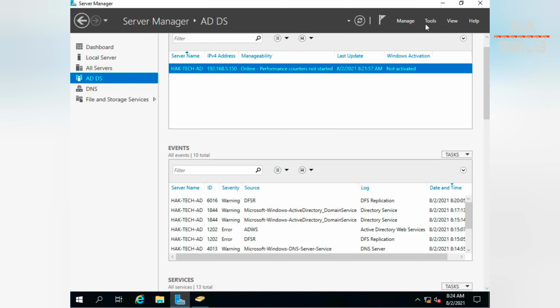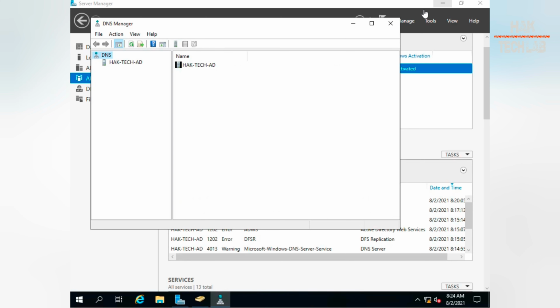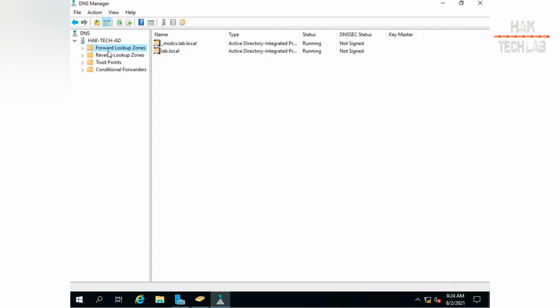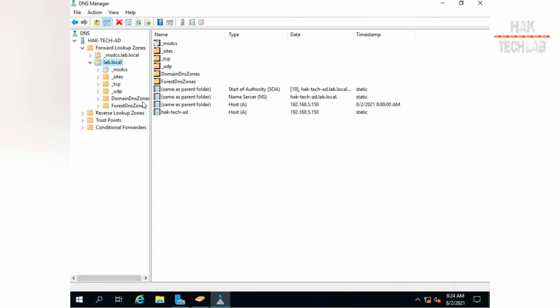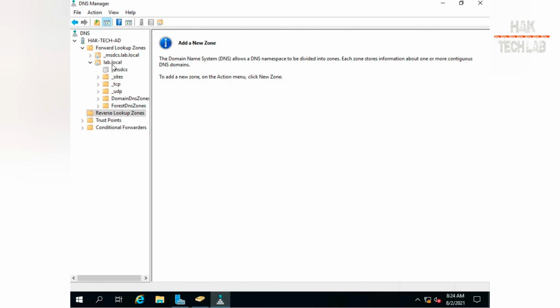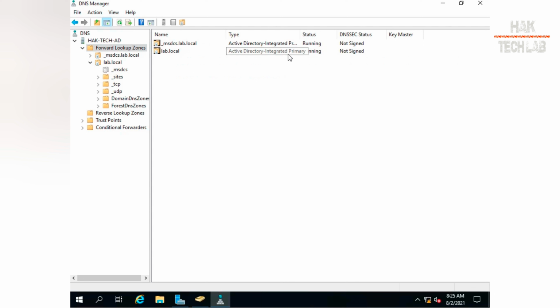Now I'll just open DNS as well. This is the DNS MMC. You can see the server name as a DNS server and the forward lookup zone. It's a domain. Only one entry is there, which is an A record, and that's the same server that we are operating now. And also the reverse lookup zone. If you want, you can add it later.